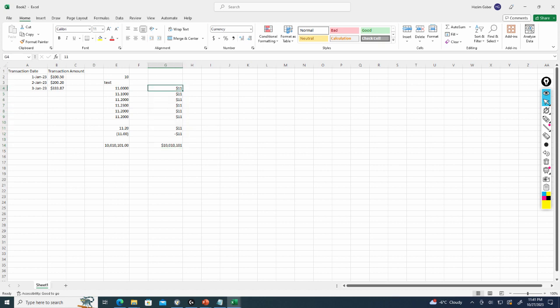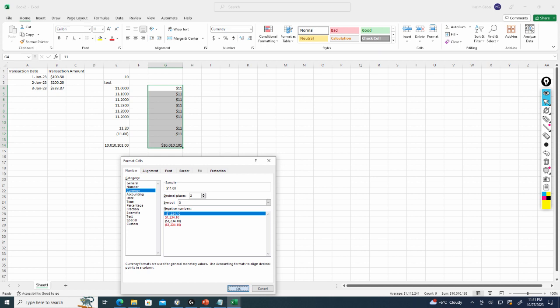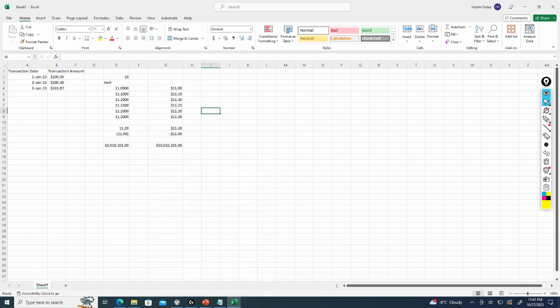Now all of these are $11. Notice that this shows up as $11, but the data is actually $11.23. That's very important mathematically, and we're going to learn about that. But if I go back and change my format back to 2 decimal places, my actual values come back. That's because the values in the cell don't change.